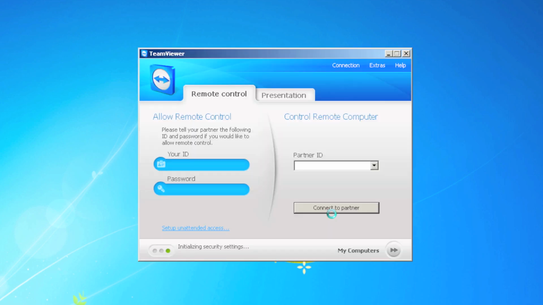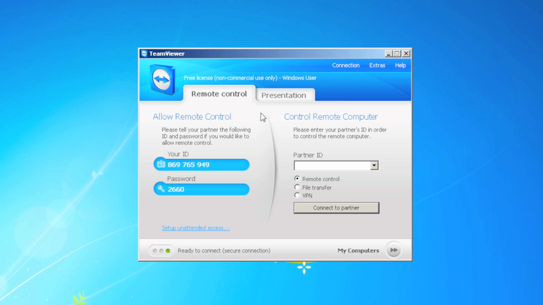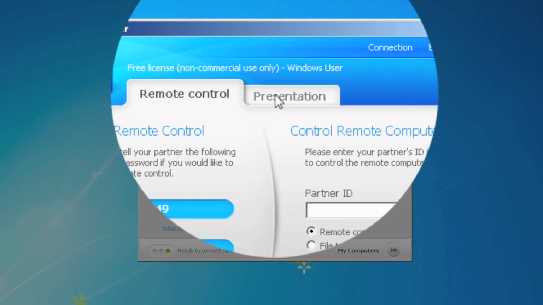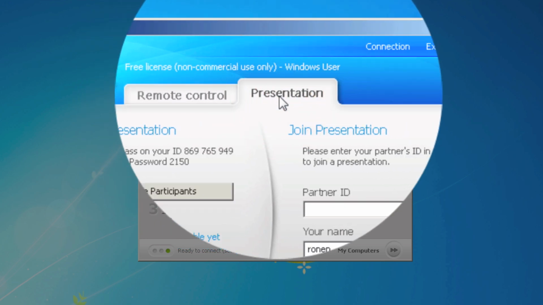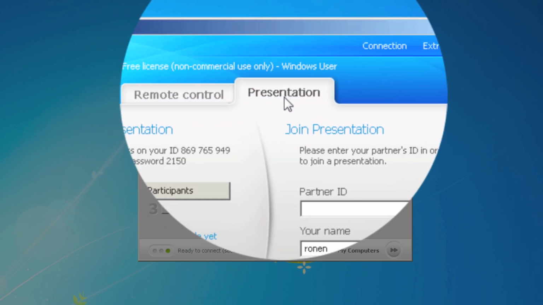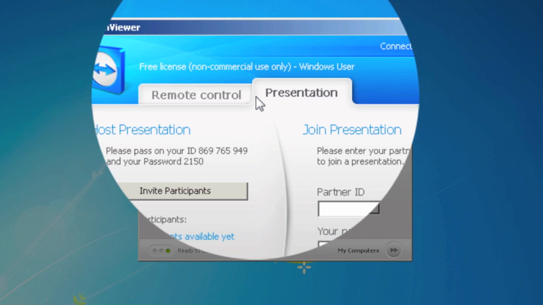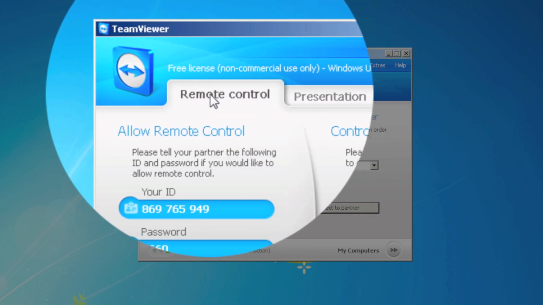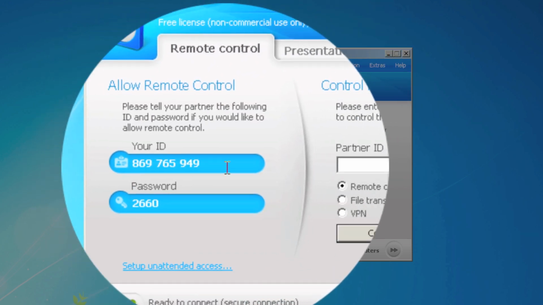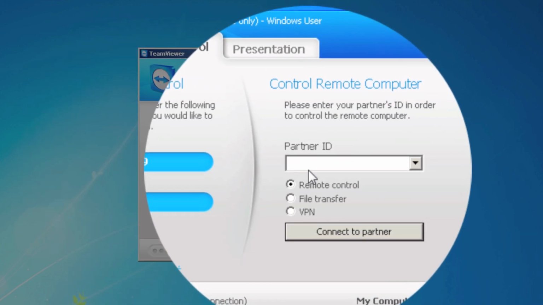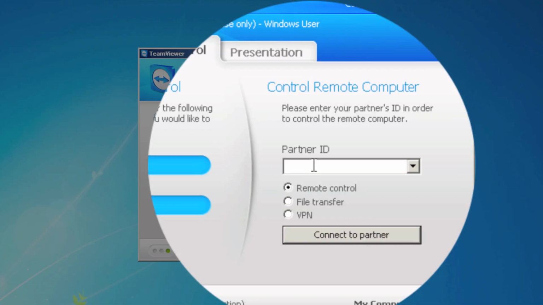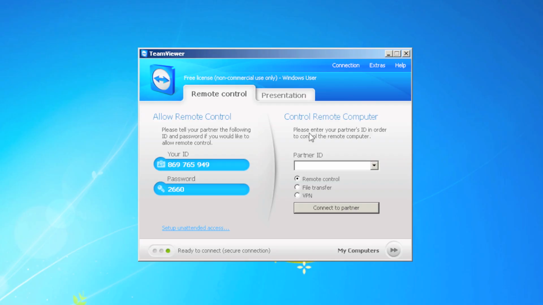It is installed, and as you can see, just like the Mac version, we see the same thing. The only difference here is that the Windows version has two different tabs up here, remote control and presentation. Don't really worry about the presentation part of it. That doesn't even apply to us. Just keep it on the remote control tab. Get the ID, get the password, give it to the Joytech support rep, and you can go ahead and establish that right there.